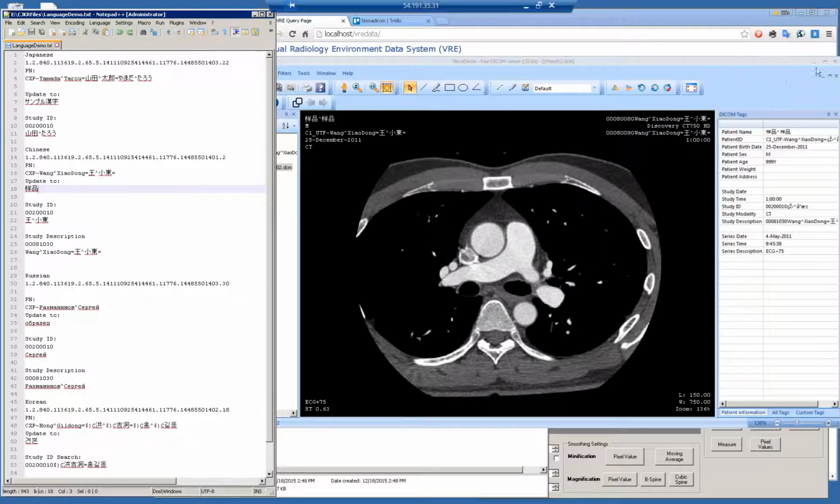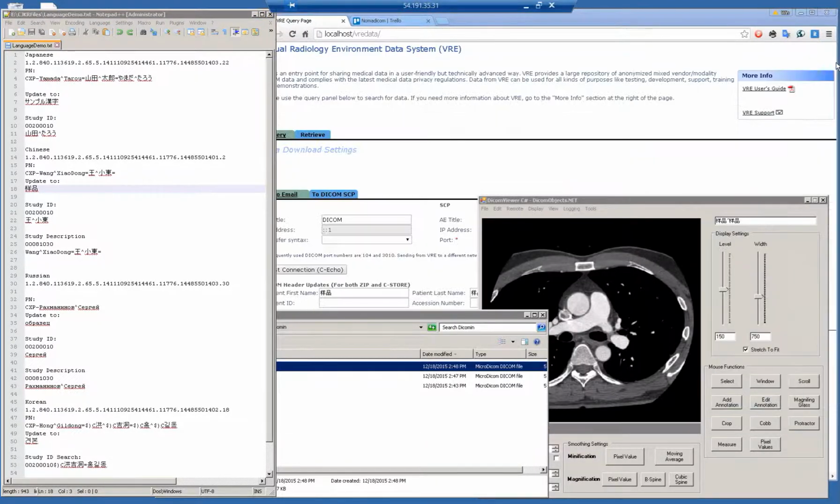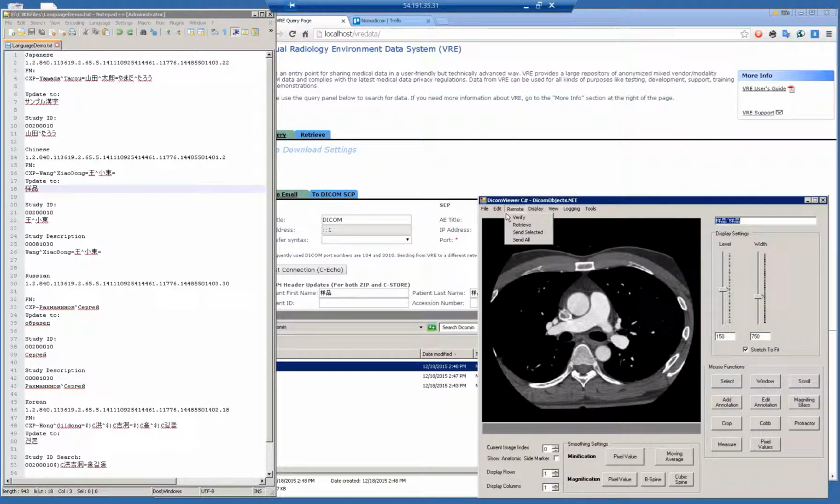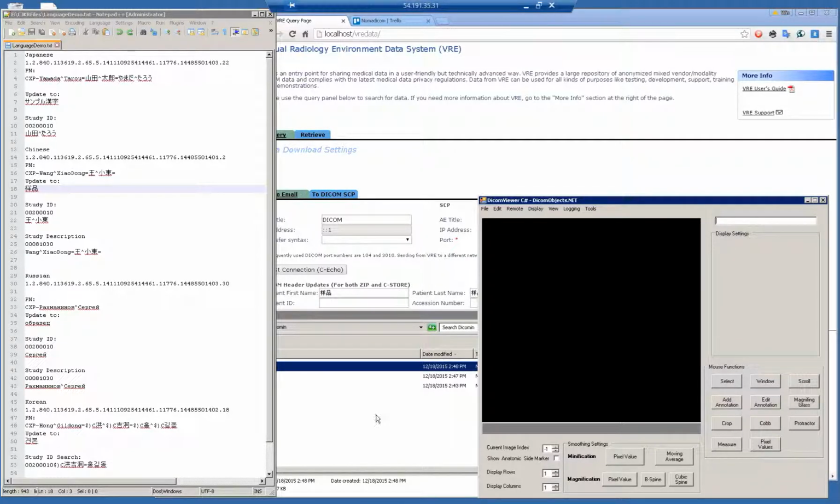So what this shows is that you can not only consume character sets into VRE, but you can also update according to that language in any way that needs to be done for testing. Here's a very similar example using Cyrillic.